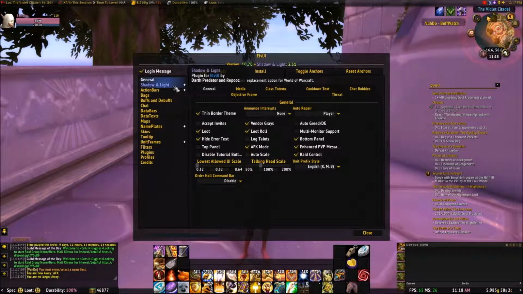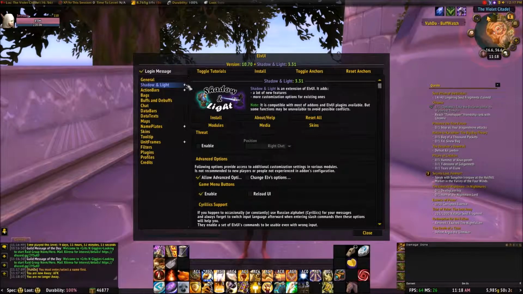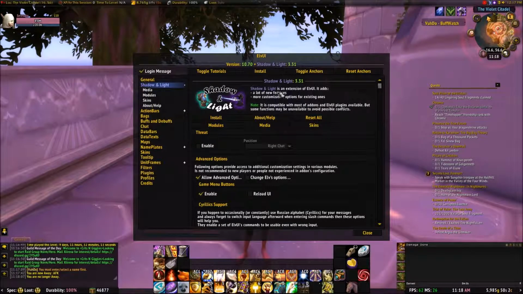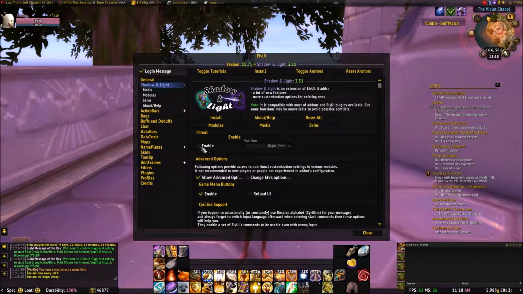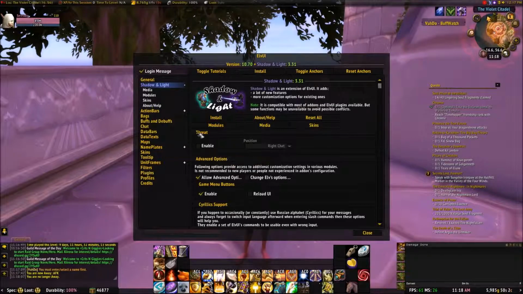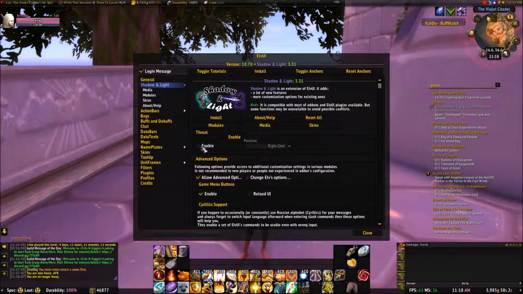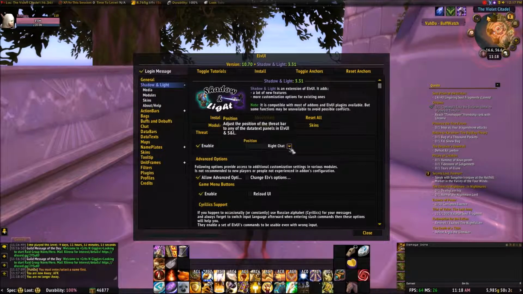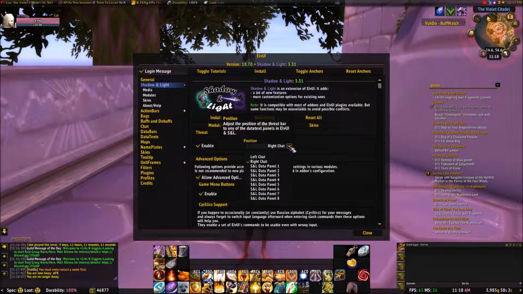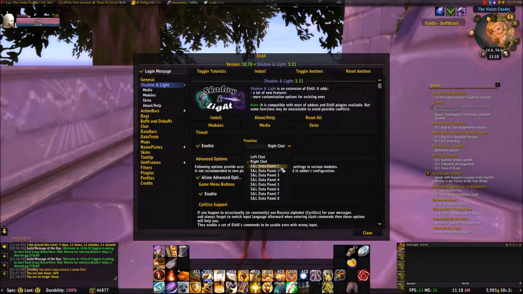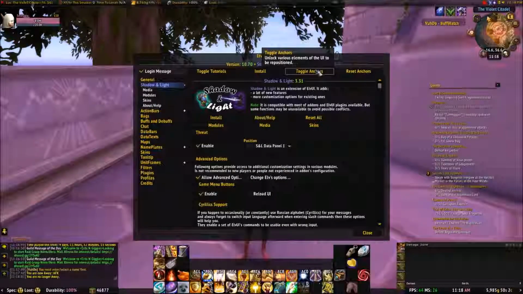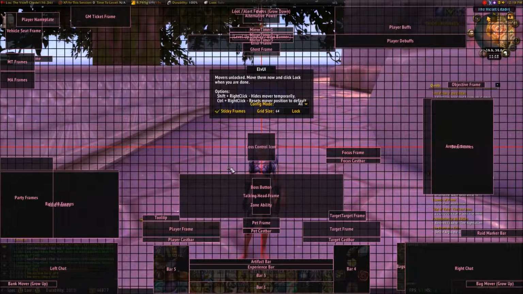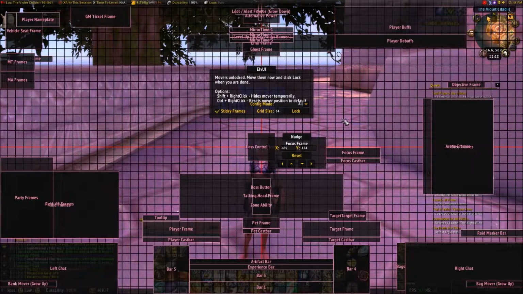Shadow and Light now has its own section under the ElvUI config. Come in here and you can enable different features. This one is the threat, so we'll go ahead and enable that. And I wonder if I can do this somewhere else. What is that? Do we have that? I don't see the data bar.